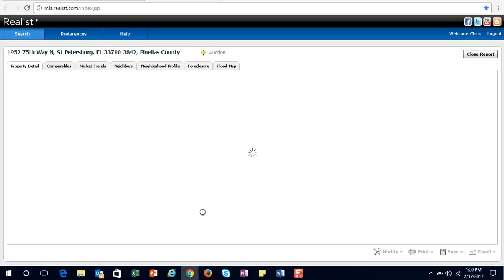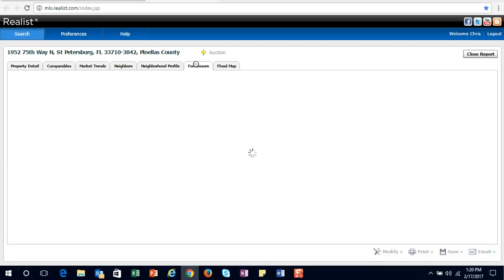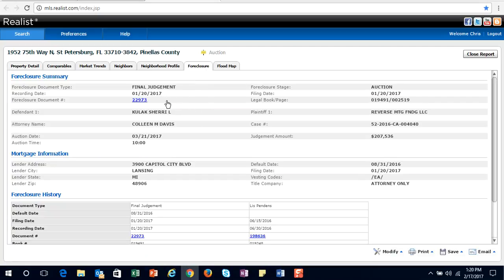And if I actually come into this property, I showed you before this foreclosure tab, where I can see all the documents and I can see the details, including when this auction will take place and what the judgment amount is.